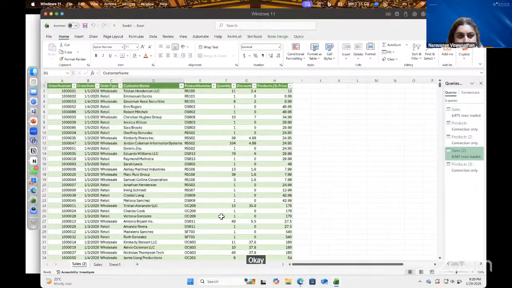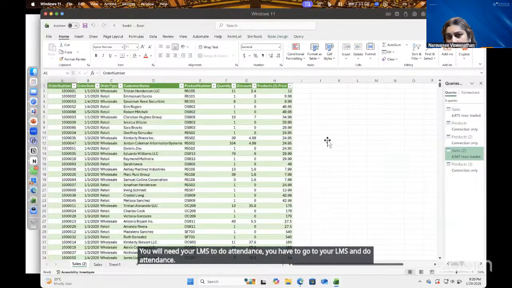Is this done? Everyone done this? You're not going to get attendance right now. You will need your LMS to do attendance. You have to go to your LMS and do attendance. Okay, just a minute.